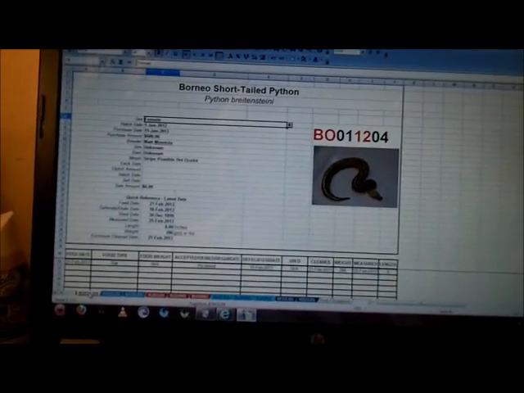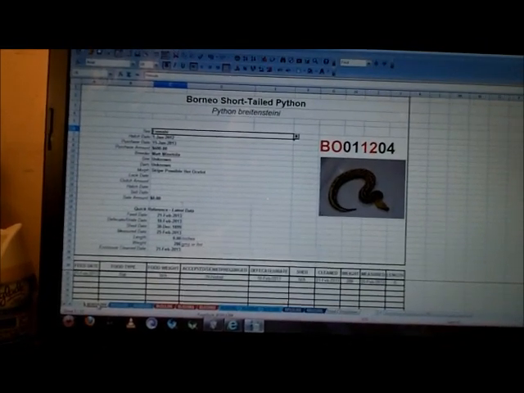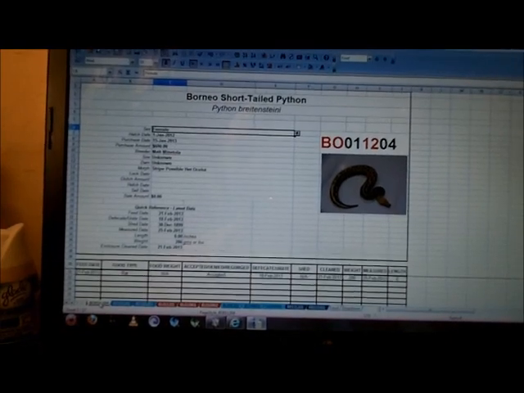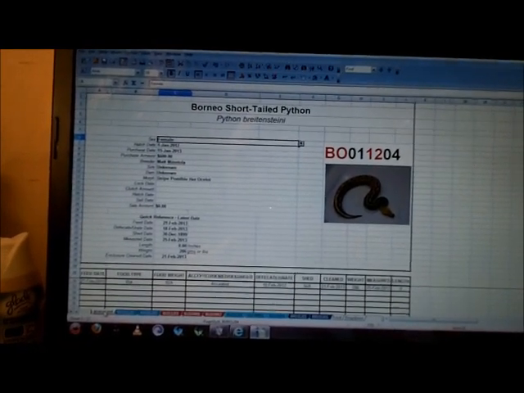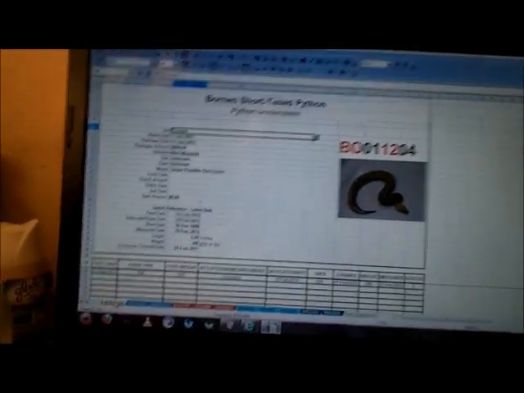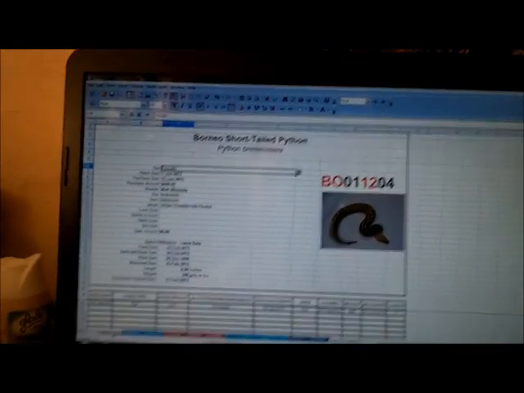This is printable, by the way, so you can print this stuff off and keep it in a hard copy in your documents. You can print off just the top portion there and have little data sheets that you can put up with your snakes and a little picture. It's all cool because I have personalized little data sheets. Yeah, you can do that. There's a lot of things you can do with it.